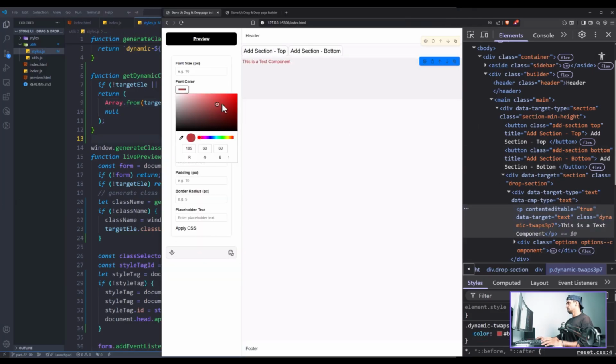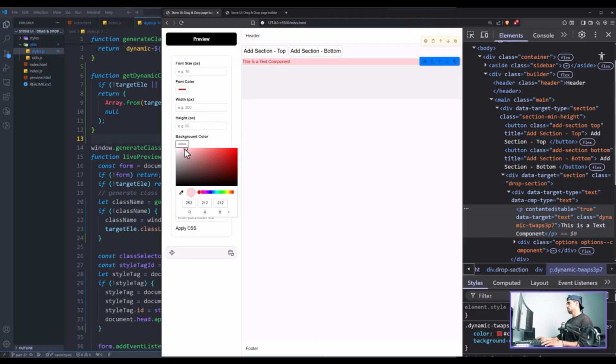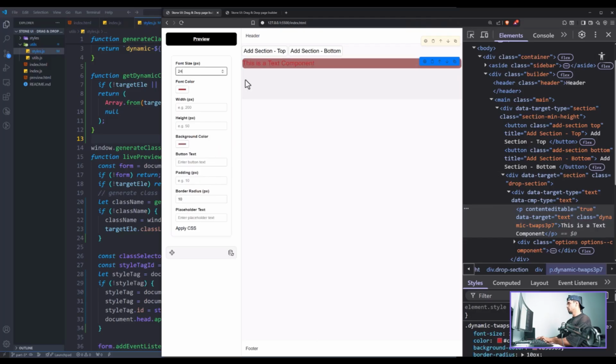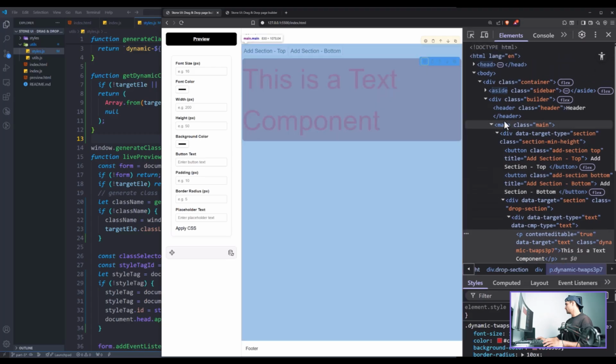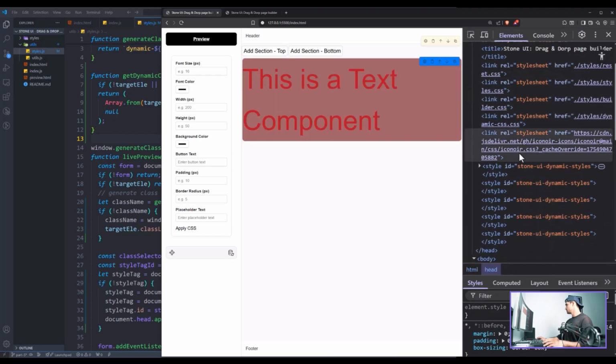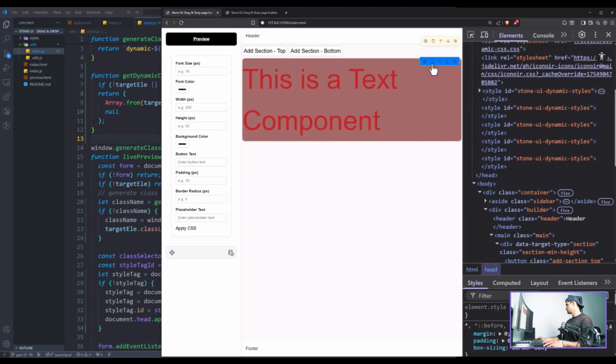Now let's add a font color, background color, border radius, font size, height. This is a width, not the height, and we can add, let's say, height, the border radius there. Yeah, I think it's working fine. Now this problem is fixed. It does not add multiple classes, and if we go to the head, it does not. Okay, it is creating multiple times. Let's see one more time.